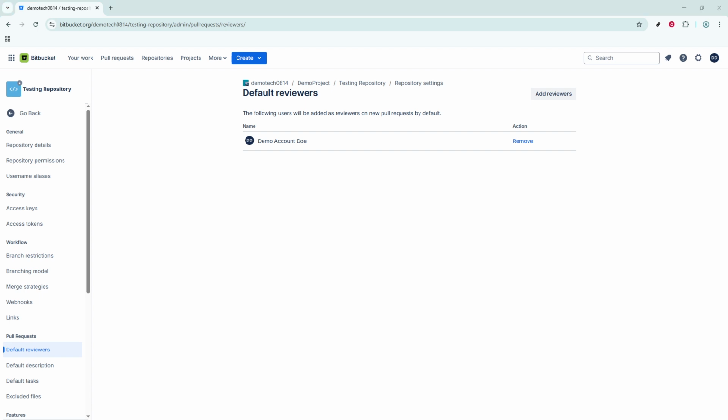For those who deal with frequent pull requests or have a standard set of reviewers, Bitbucket offers a nifty feature to make your life easier: setting up default reviewers. This can save you time and help maintain consistency across your projects. By presetting certain team members or stakeholders as default reviewers, they'll automatically be added every time you create a new pull request.